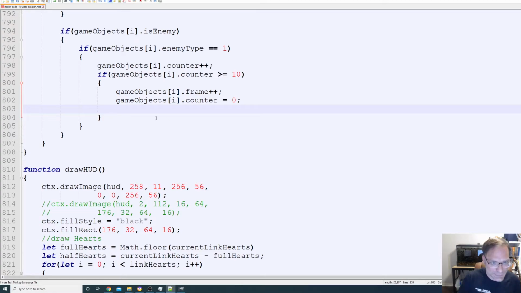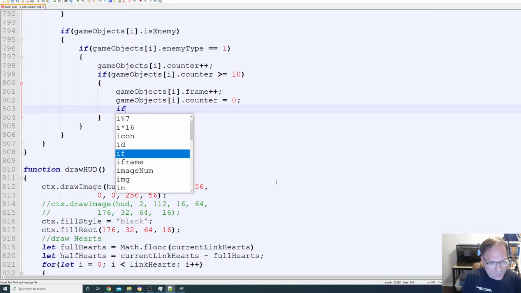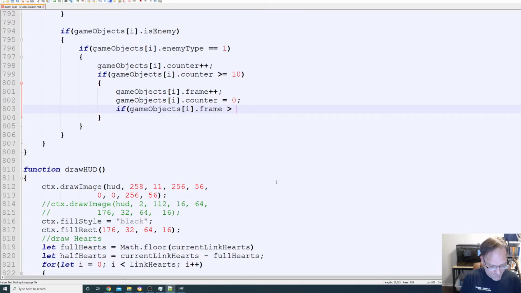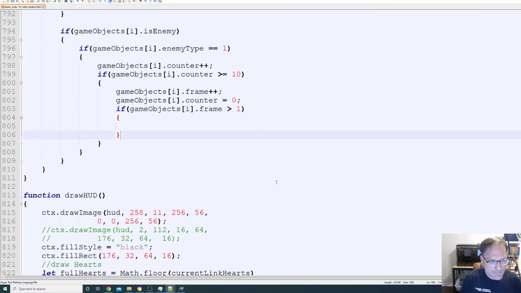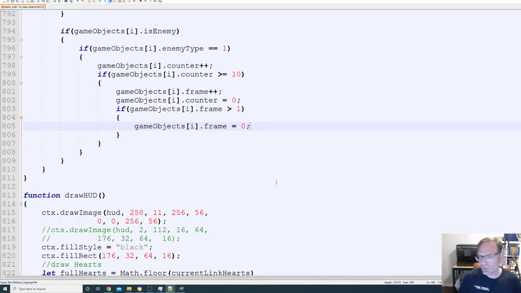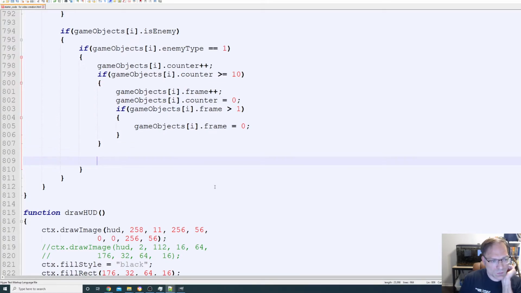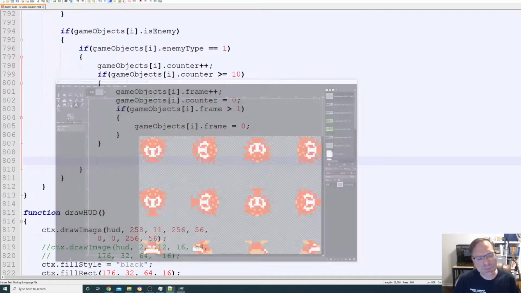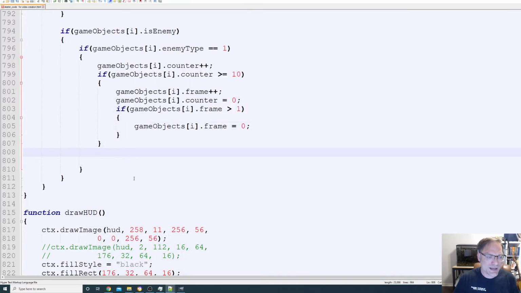So we have if the counter, and then inside here we're just going to say if frame is greater than 1, okay, so set it back to 0. And now what we want to do is draw that in all directions. If we look at it, there are 8 different sprites and 2 go for each direction. So we're just going to be setting up our direction statements here.